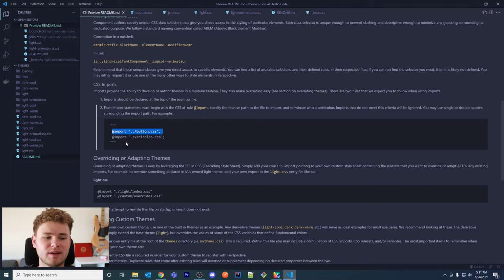They need to be formatted a specific way. Here you can see they're double or single quotes. They need to start with an @import and then end with a semicolon. This is so that Perspective loads all the imported CSS files. You'll see that as well.